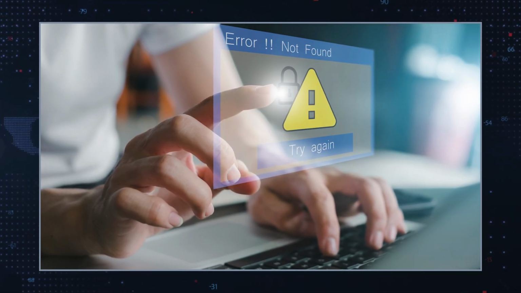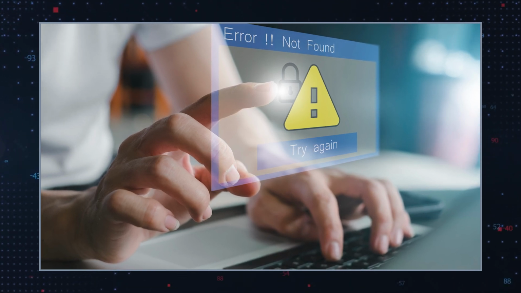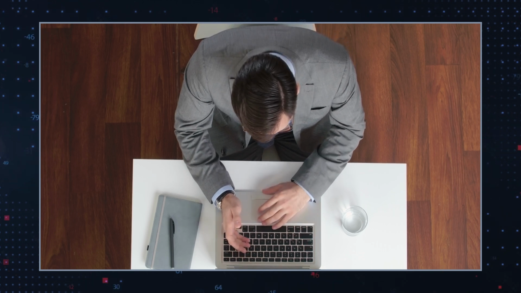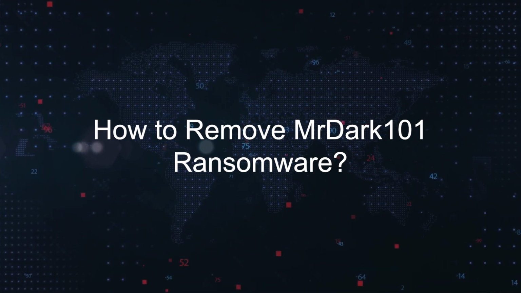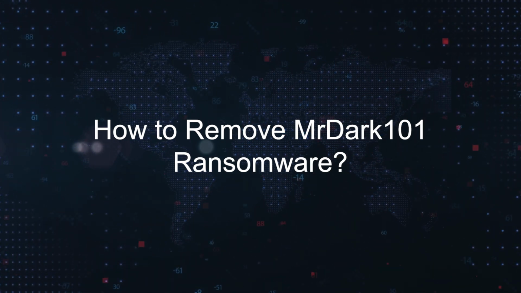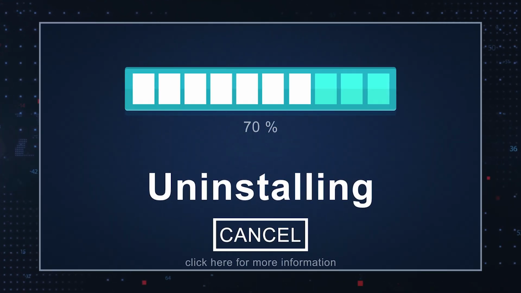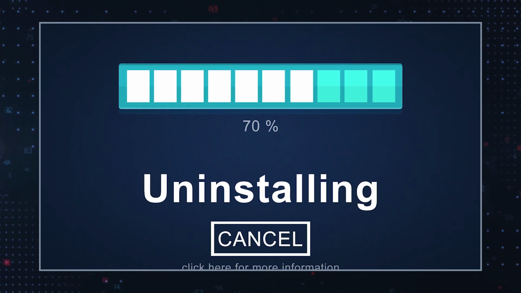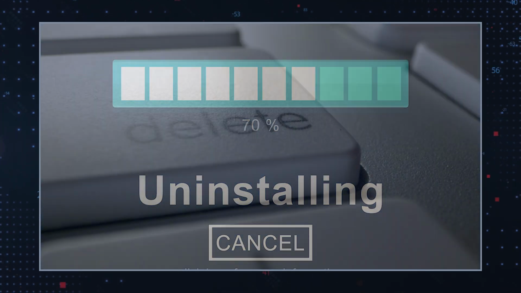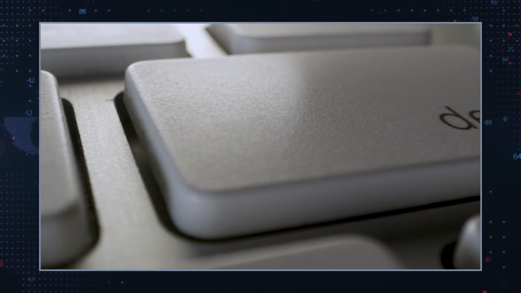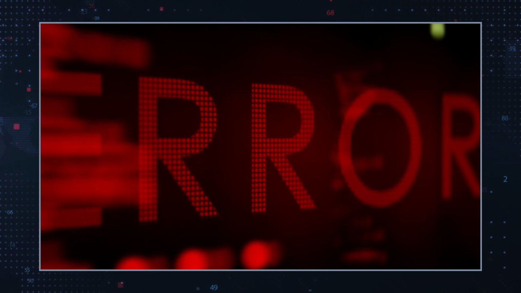Business disruption. For businesses, the effects of a ransomware attack like MrDark101 can be devastating. It can lead to significant downtime, loss of customer data, and damage to a company's reputation, making it difficult to recover after the attack. How to remove MrDark101 ransomware. Manually removing MrDark101 ransomware is not recommended, as it can be deeply embedded in the system and difficult to fully eliminate without professional tools. Attempting to remove the ransomware without the right tools may result in further damage to the system or incomplete removal, leaving the system vulnerable to future attacks.